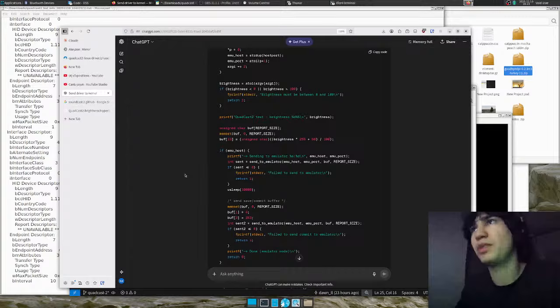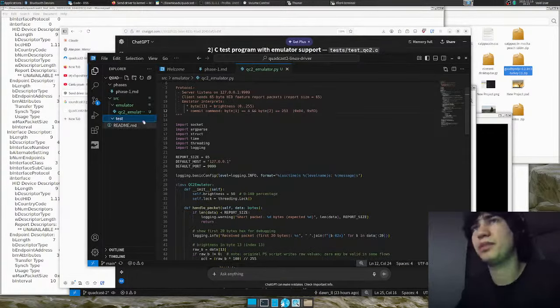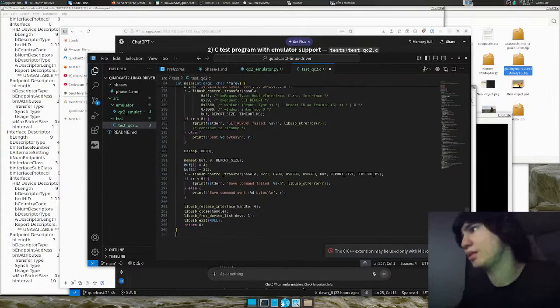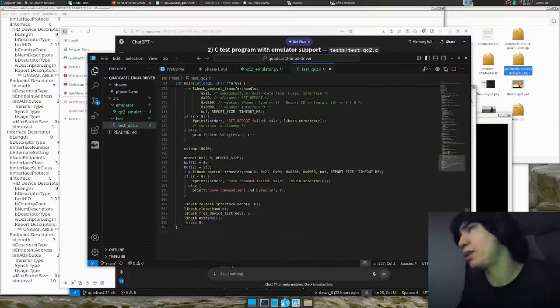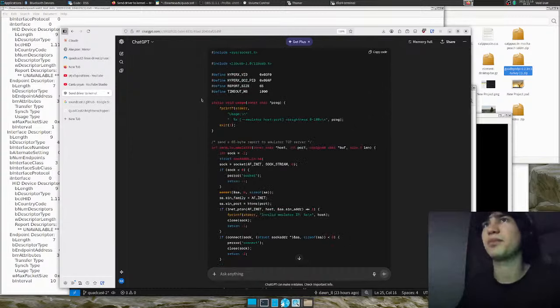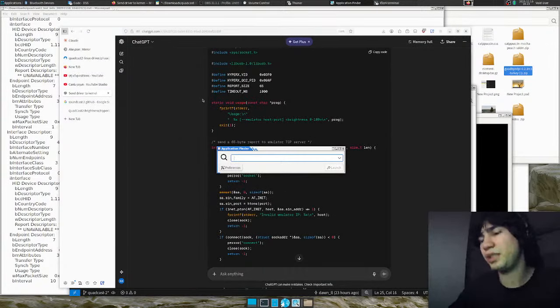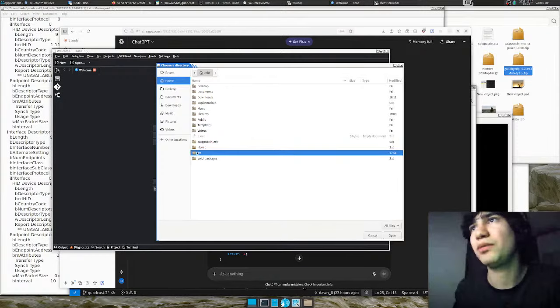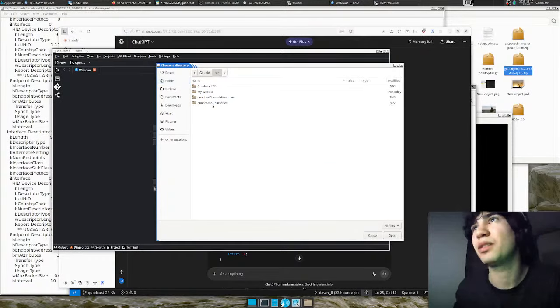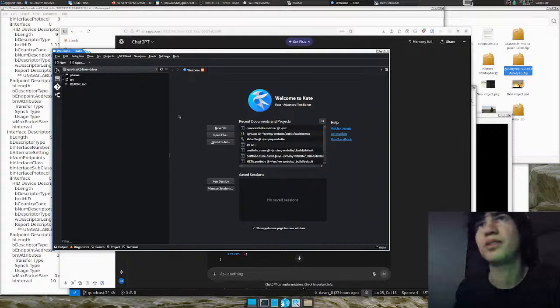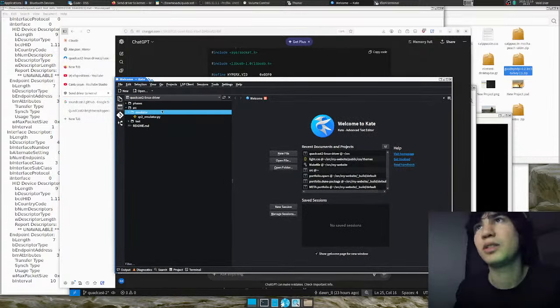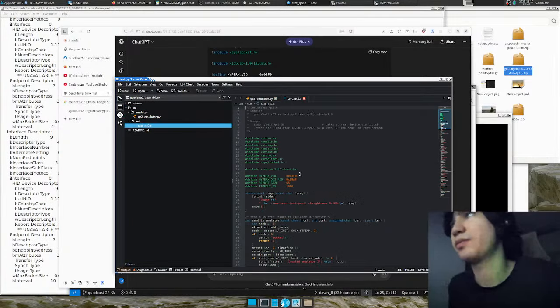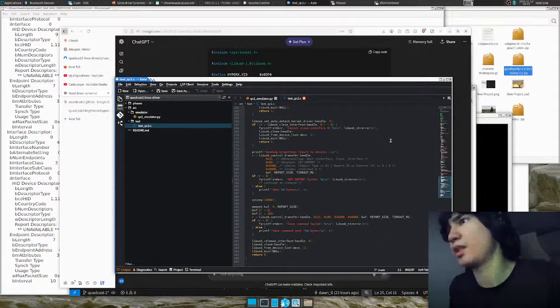What was the file name for that? Test qc2, test qc2.c. Well, we can't use the C emulator, I think, but how about using Kate? Can we use it for now? Let's see. Go to src, Linux driver, let's open it. It could actually work in here, I think. Yeah, it could work in here as well.